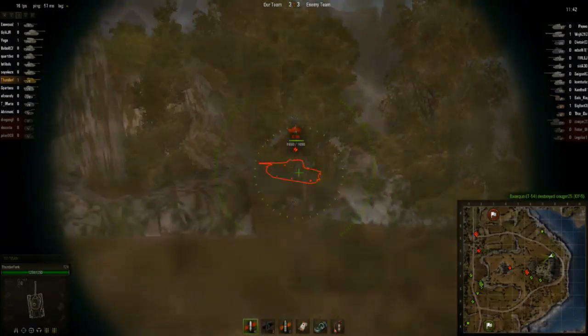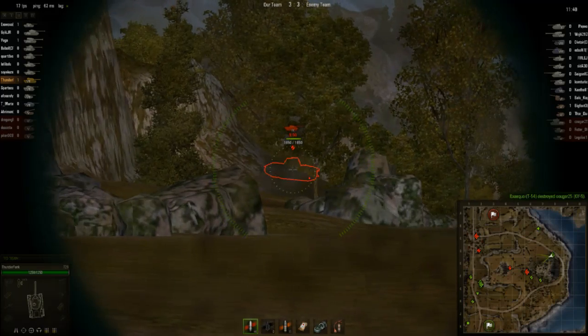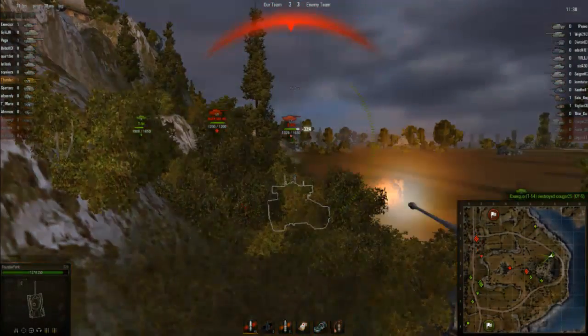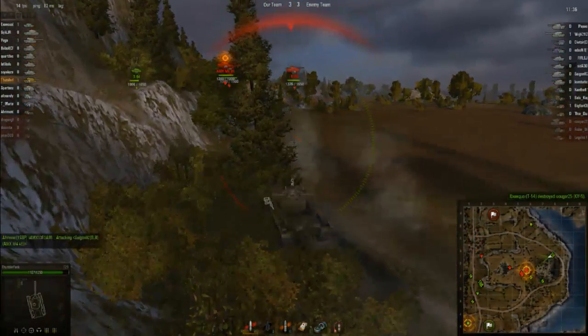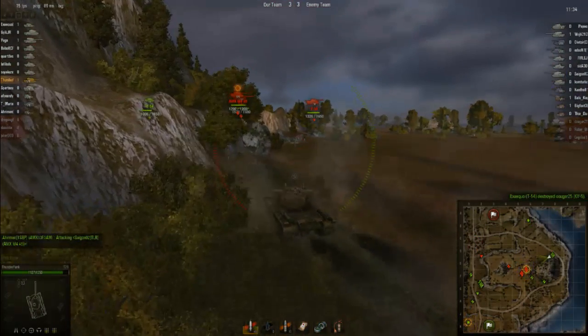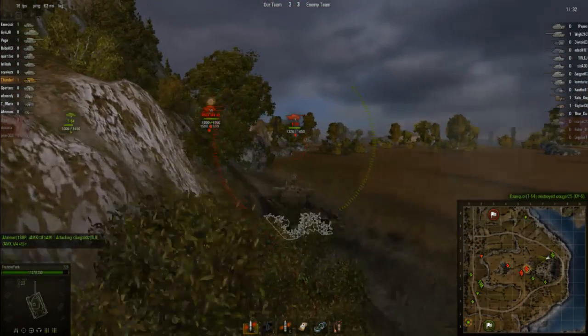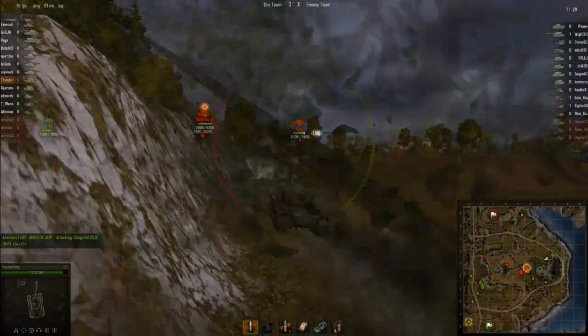It's probably a hell of a lot better idea than going straight for the base. That's what the 1375 can do. You can go for the base.